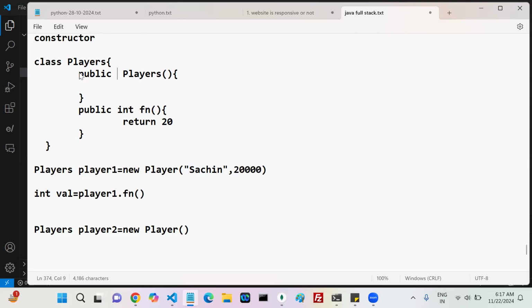Now, terminology wise, this particular method in your class, if you see, the class name and method name are the same. That is a constructor. Does this constructor have parameters or not? It is not having parameters. If the constructor is not having parameters, we can say it is a default constructor.